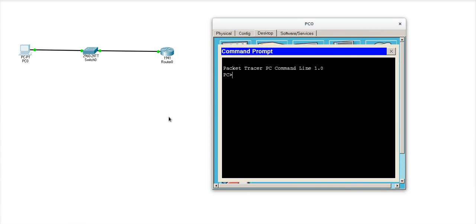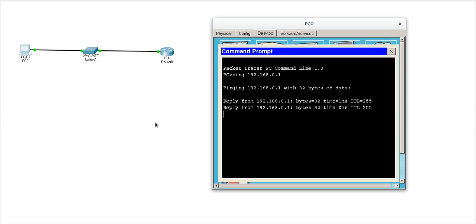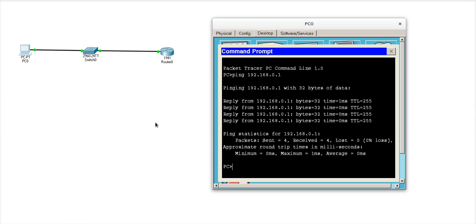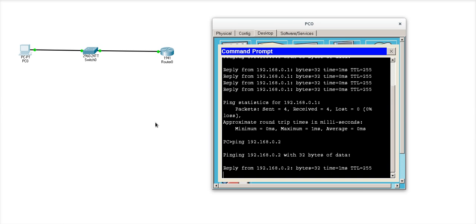Okay, now we are on the PC, so let's just ping 192.168.0.1. That is the default gateway. Remember, that is the router's IP address. That works. And it works with the switch too.